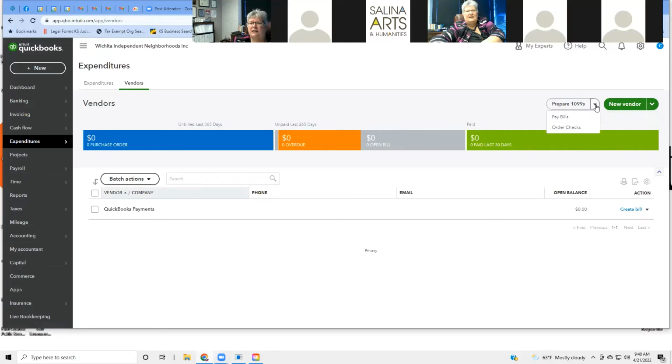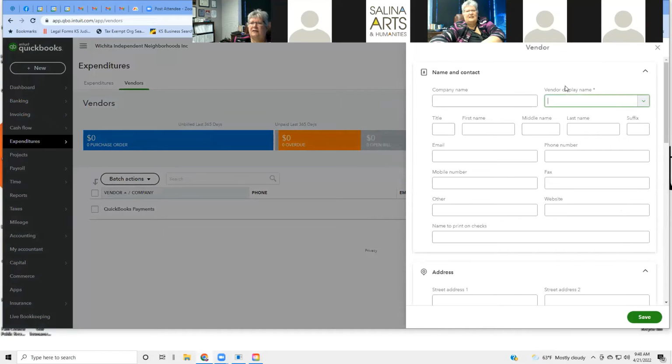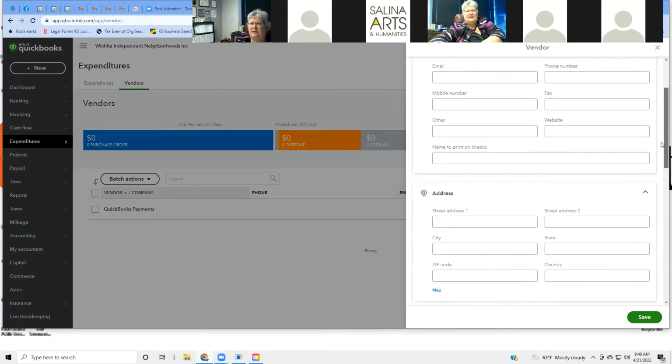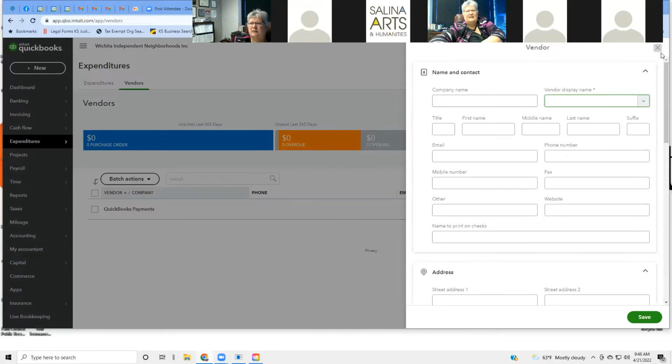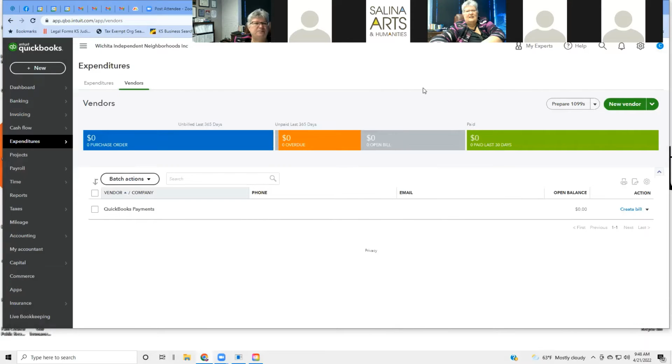You also have the option to help them with the preparation of the 1099s. But back here, QuickBooks has so many different ways that you can do the same thing, but certainly, back to adding a new vendor, you can do that here. Same information as we discussed earlier. So pretty simple to use.